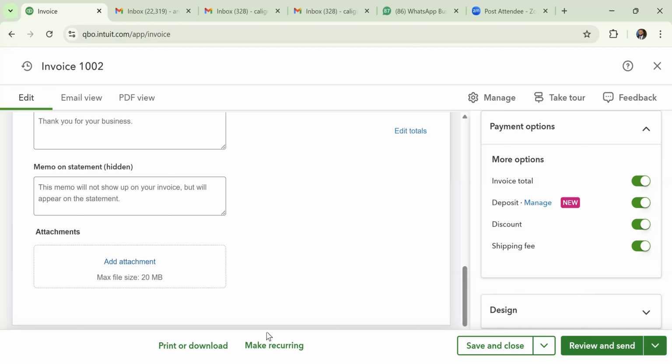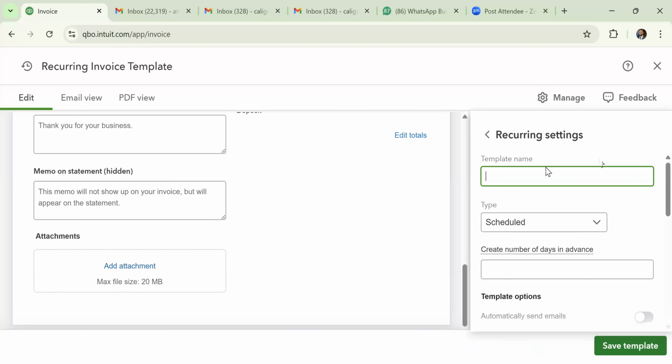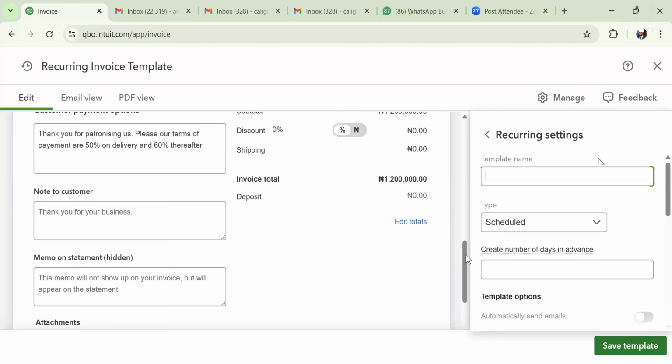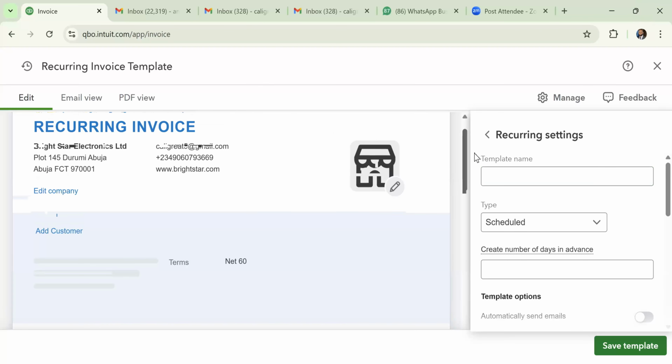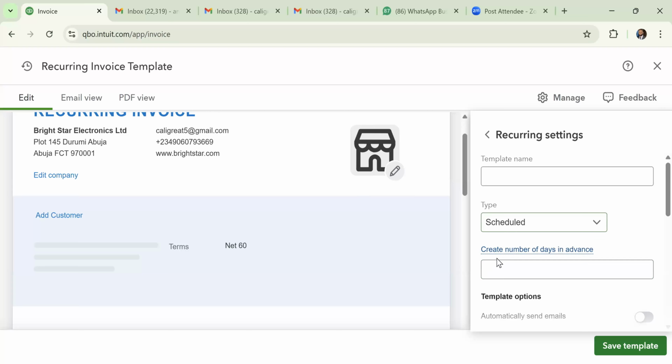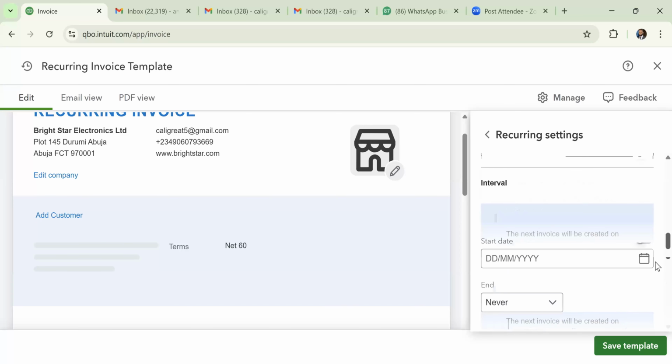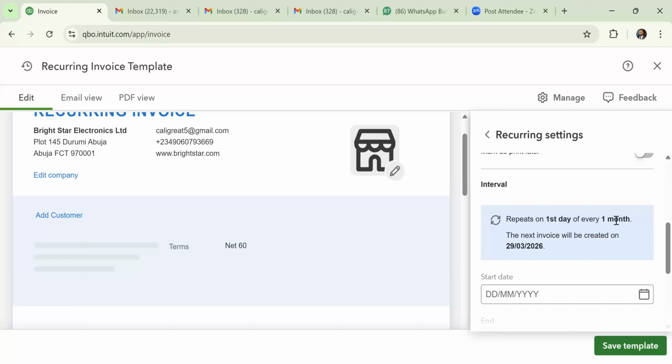So if I click on this make recurring, it's going to ask me some questions. Now let me give it some minutes to pop. It's going to ask me, by the right of my screen, the type, schedule, create number of days in advance. So let me put 2 here. If I scroll down, it's going to ask me automatically send emails, include on bill charges, mark as print later and all. Now it's asking whether I want this to repeat on the first day of every first month.